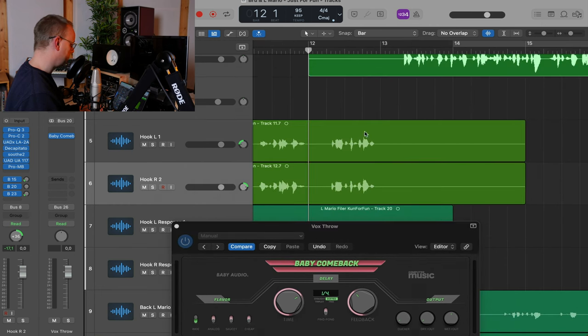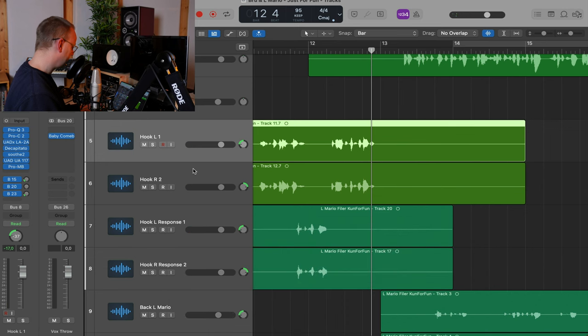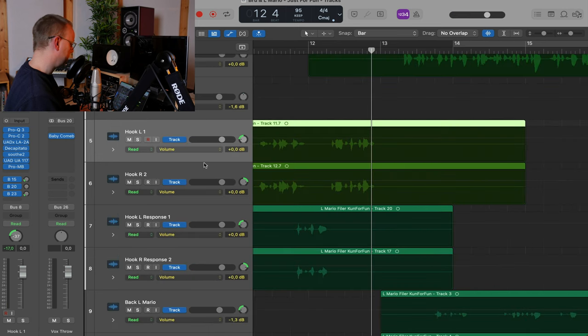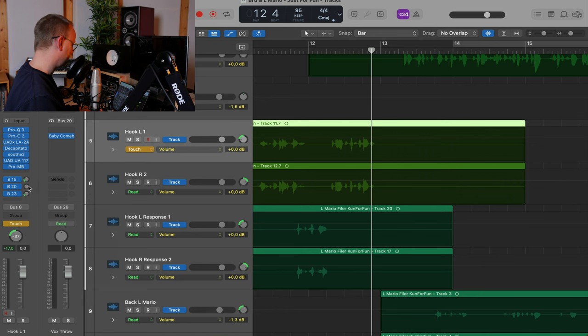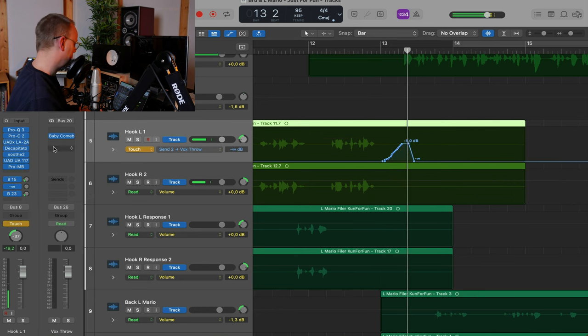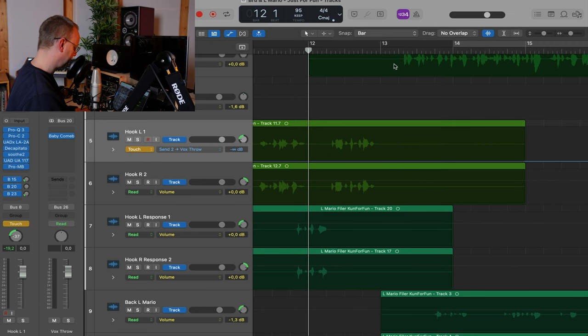I'll just automate this one. So. Okay, here we go. So I'll just automate the send level, like press A to go into automation mode, and just touch on my controller there. I could also use go here, but when I have the controller, I have it. So here, let's see what I want to.